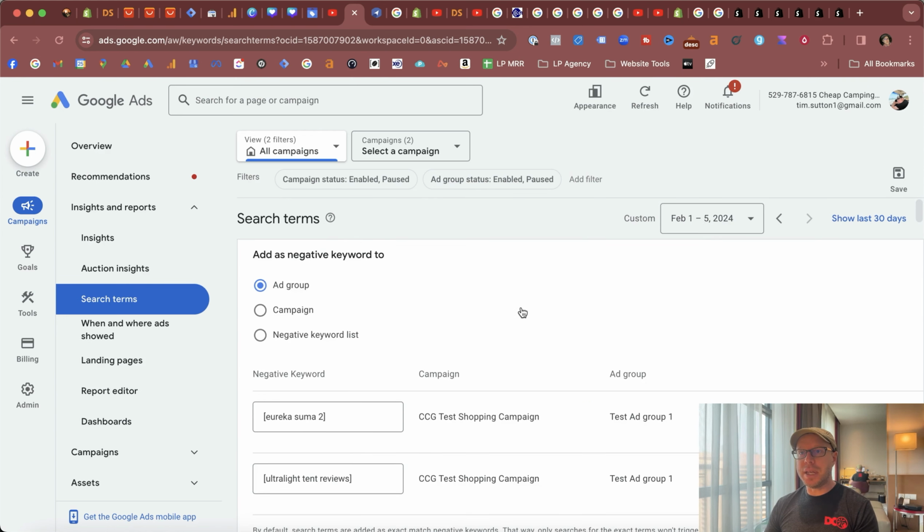We have a few options here when it comes to adding these negative keywords. You can add them in at the ad group level, the campaign level, and the negative keyword list level. Adding them to ad group level is good if you've segmented your ad groups into different products. The campaign level will add negatives to all your different ad groups.